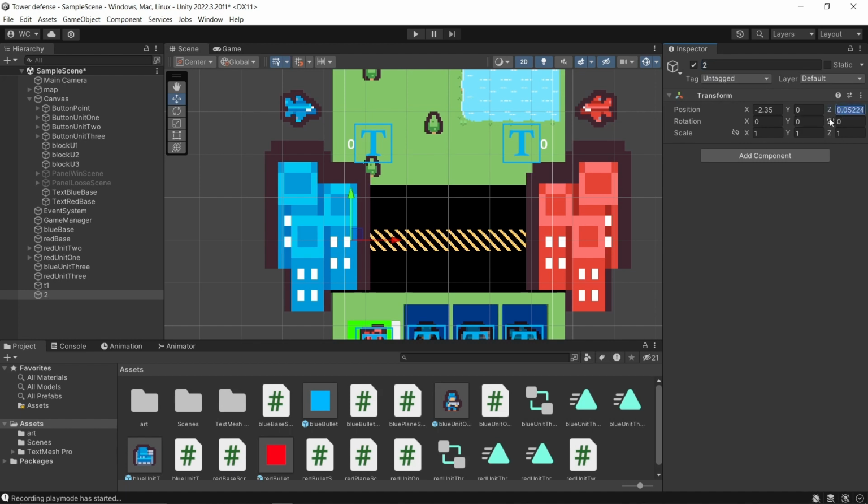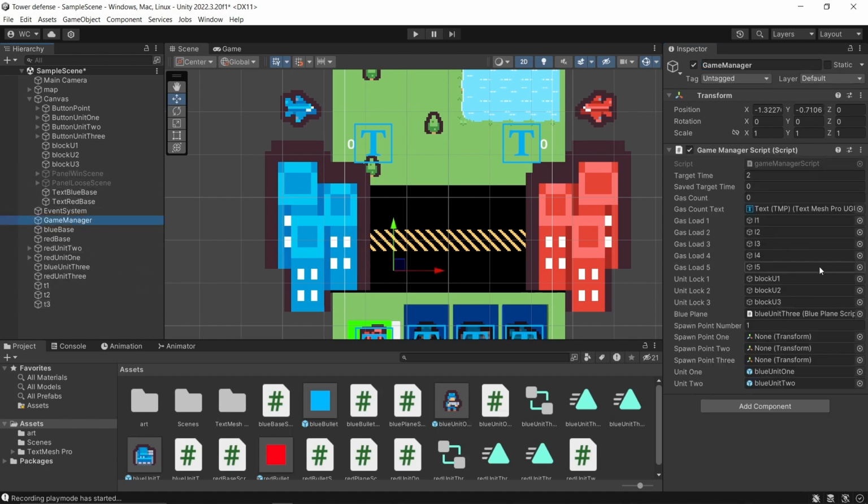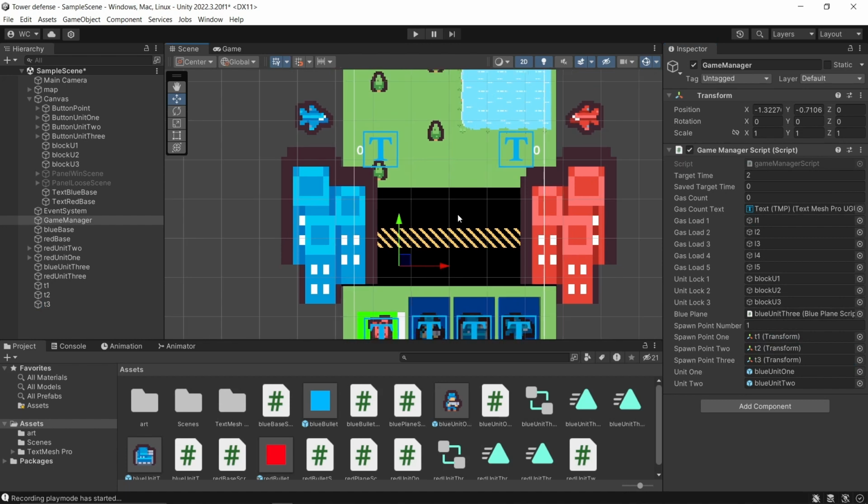And remember, you might have to set the Z value to 0, because sometimes when you create an empty object, it gives it a funny, random one. Looks like I forgot the T. T2, perfect. Let's make the next one. Scroll that down. This will be T3. Awesome. All right, looking good so far. I like it. Let's go to the Game Manager and drag and drop each of T1, T2, and T3. All right, and that looks good to me. So far, everything looks pretty good.